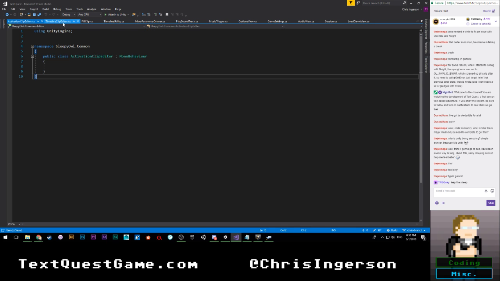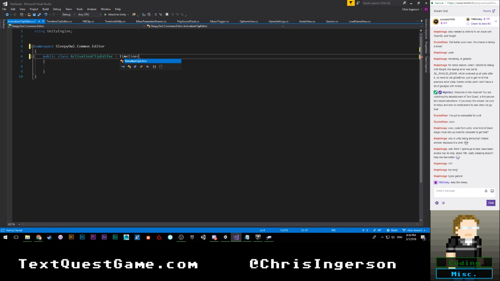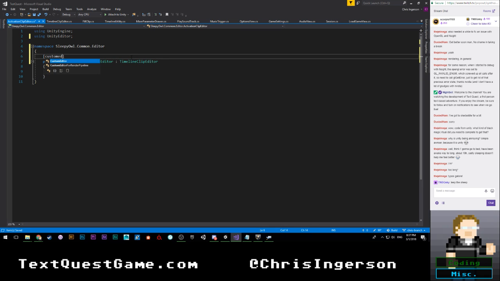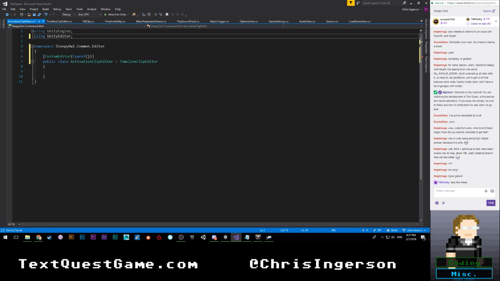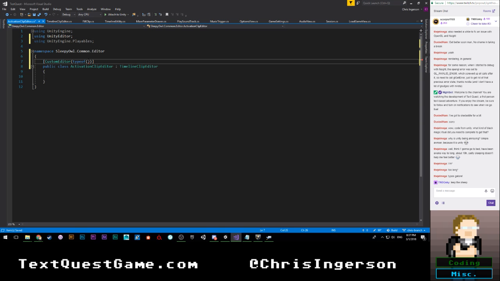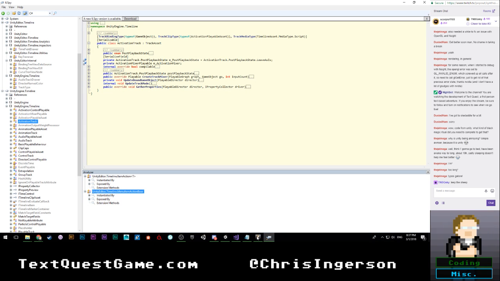Okay, so this is going to derive from... well, first off, it's going to be in the right namespace. It's going to derive from timeline clip editor. And it is going to be a custom... to be in the using Unity editor. Okay, so we're going to derive from custom editor type of, well, of. Presumably, I actually need to also use Unity engine dot playables, I'm guessing. Activation. Okay, that's not it. What are you in? Okay, of course it's in timeline.